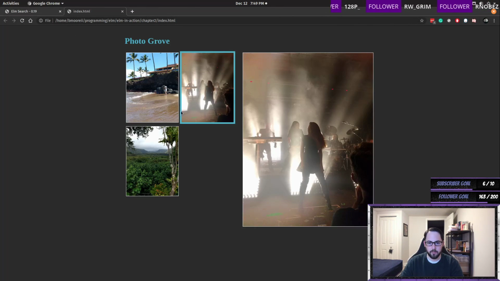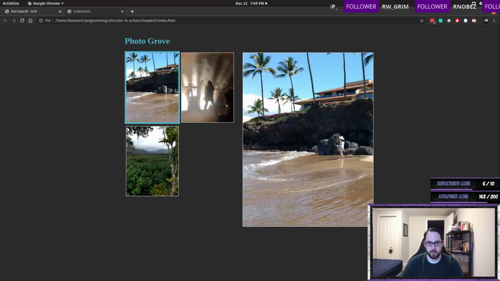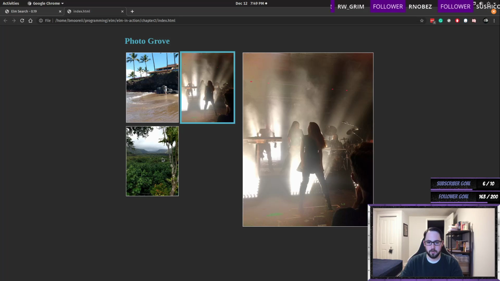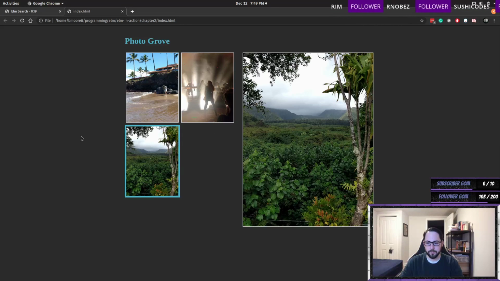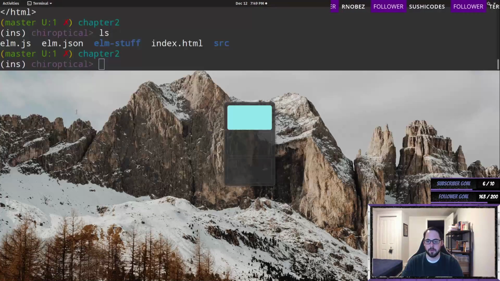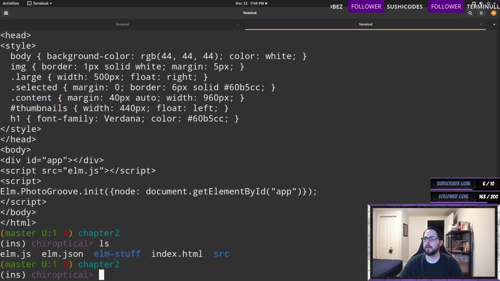Okay, so now we should see the little bar, the highlighting around the edge. So that's the only difference here. And that's all handled in this messaging system in runtime. So that's kind of nice. All right. So I think that's actually the end of chapter 2.